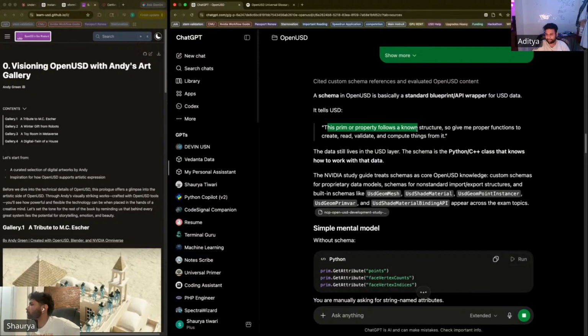This prim or property follows a known structure, so give me proper functions to create, read, validate, and compute things from it. Data still lives in the USD layer. The schema is the Python or C++ class that knows how to work with that data. The NVIDIA study guide treats schema as core OpenUSD knowledge: custom schemas from a proprietary data model, schemas for non-standard import-export, and built-in schemas like UsdGeom, Mesh, UsdShade, Material, PointInstancer appear across the exam topics.